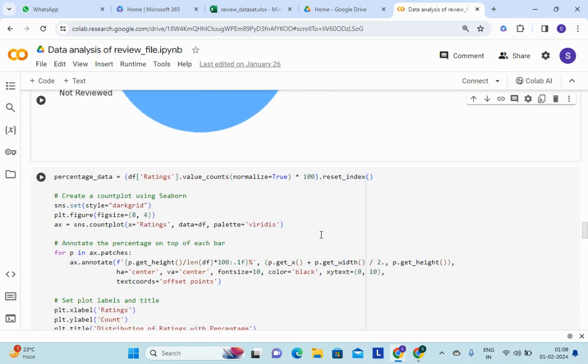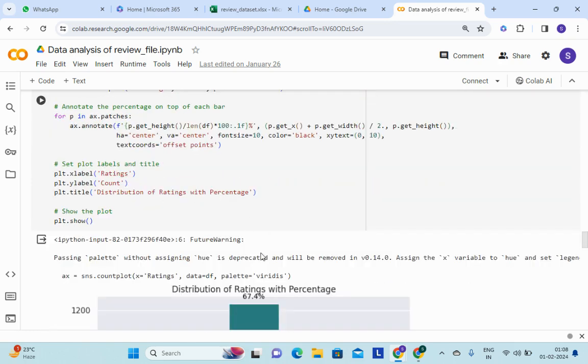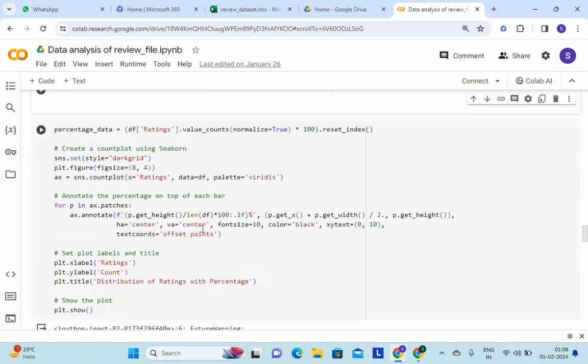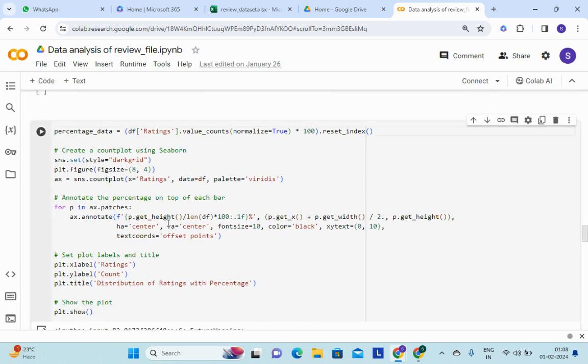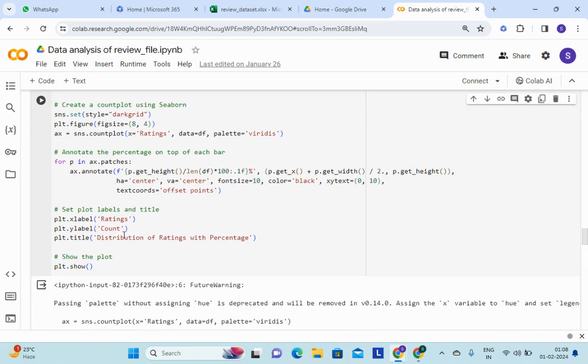Then I have checked the overall review percentage, like how many people are liking the products overall and how many are not. To do that, I have used the count plot, and also the percentage. I have labeled each bar with the percentage with the help of this set of code, as you can see from this Colab notebook, where I have used the count plot and also used percentage data to show the percentage under each bar.